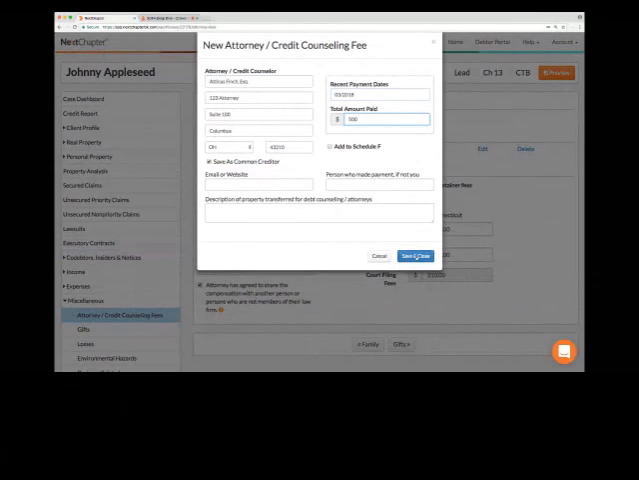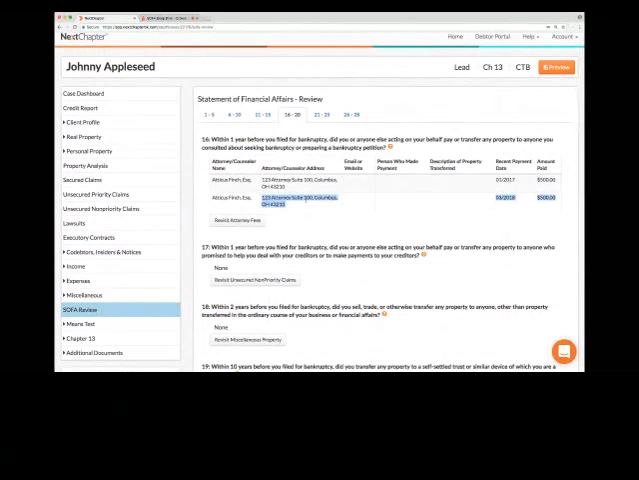Now, when we go to the SOFA review, look at question 16, there's our $500 fee we just put in. So it'll update automatically in the SOFA review, so you can make sure that that's in there. But that is how you add that in miscellaneous attorney fees at the top.